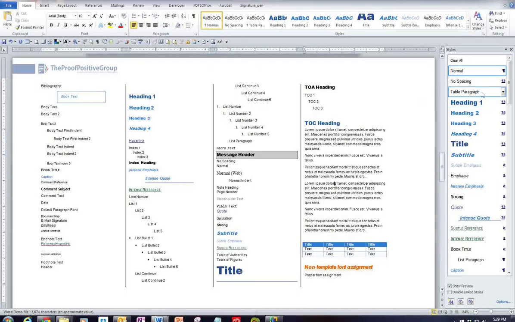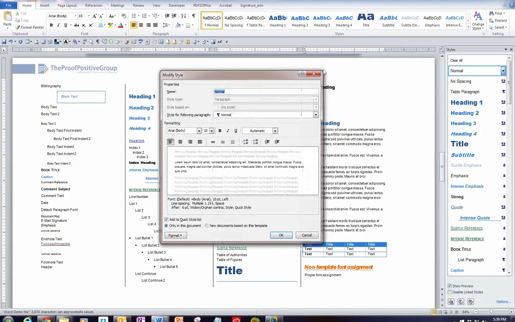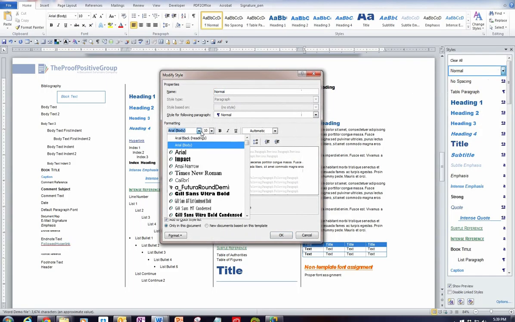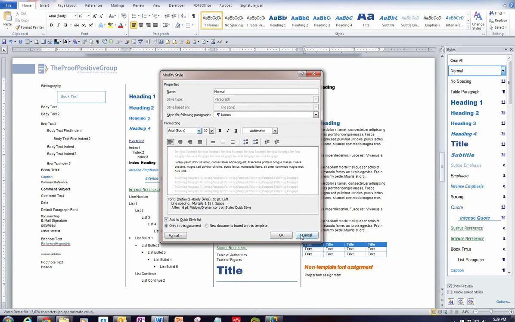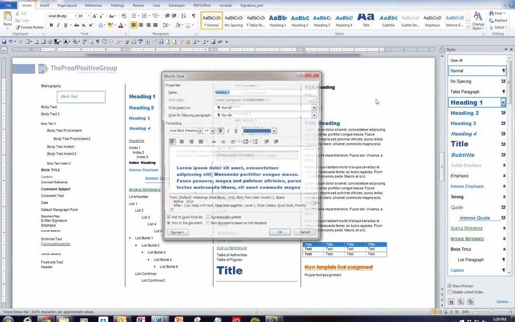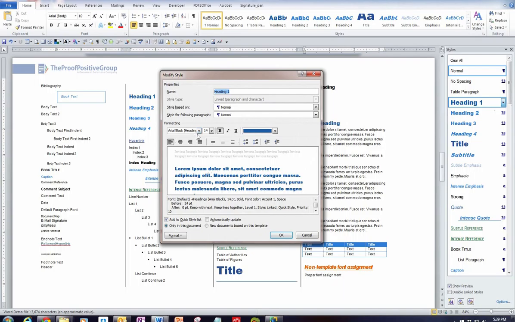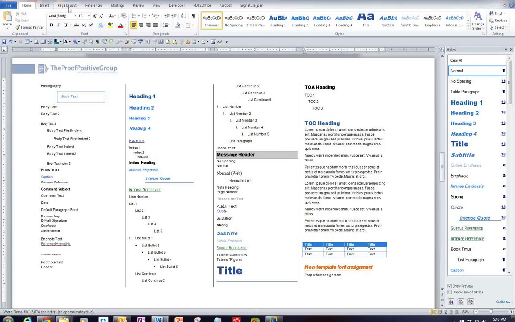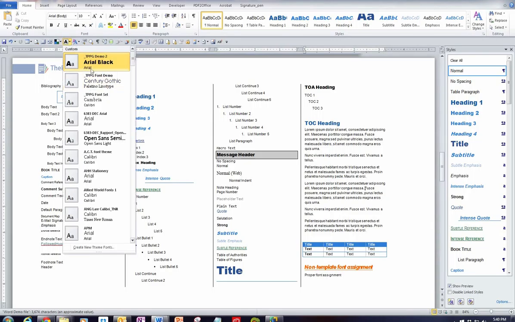But it is important with your styles to identify if you're dealing with normal. Normal, for example, if you were to modify, you would see that it needs to be associated with a body type. Now, headings, on the other hand, are typically associated with heading styles. You can mix and match those, it doesn't matter, but one thing to keep in mind is that anything associated with a heading will always have the heading font, and anything associated with body will always have the body font.